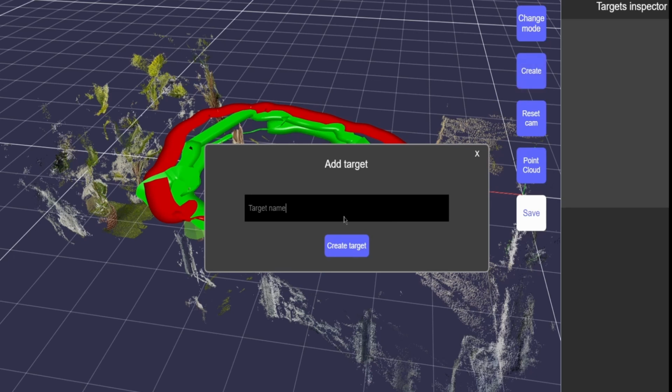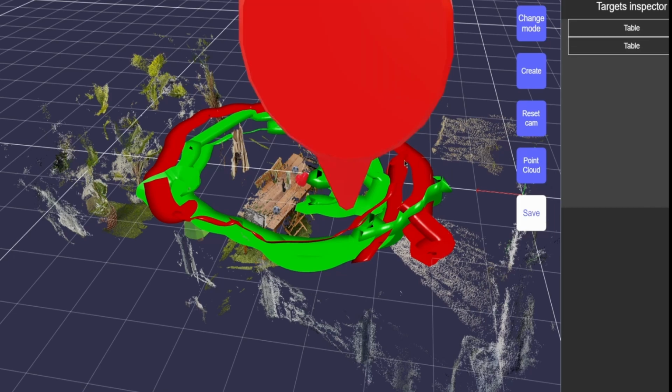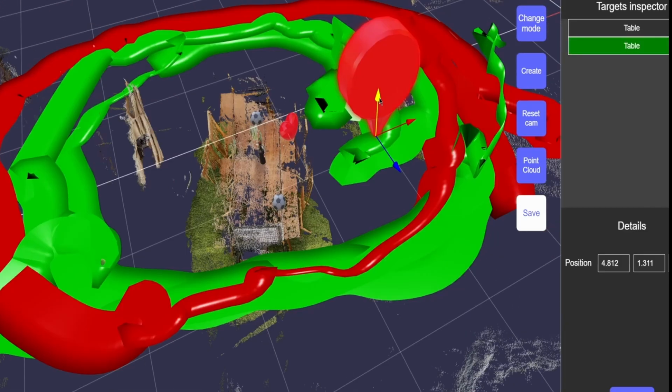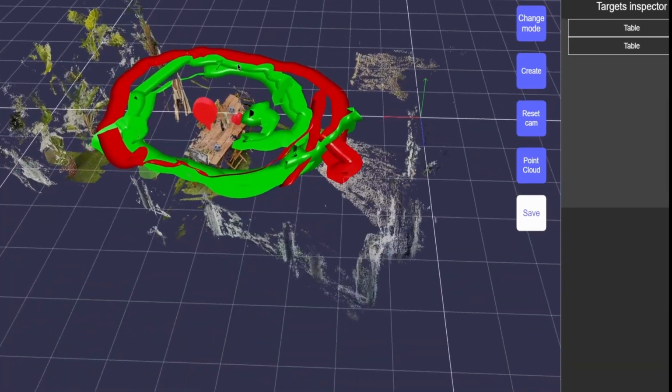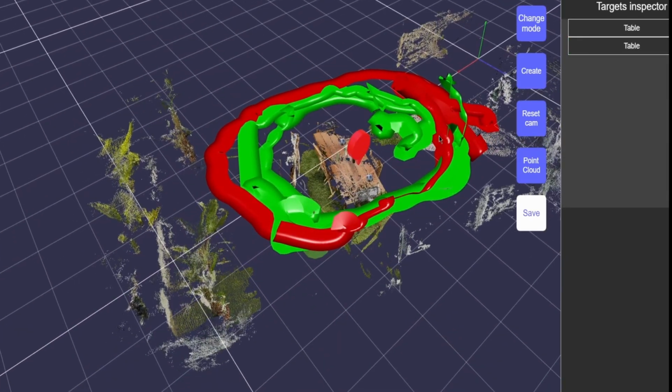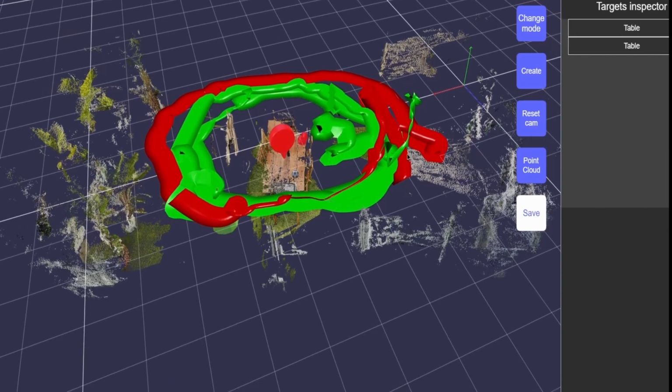And you can even add your own targets. If you click create, the same way that you were to create an object, all we have to do is name the target. So let's say table. We create the target for the table, and now I'm just going to put it a little bit closer to the actual tables.